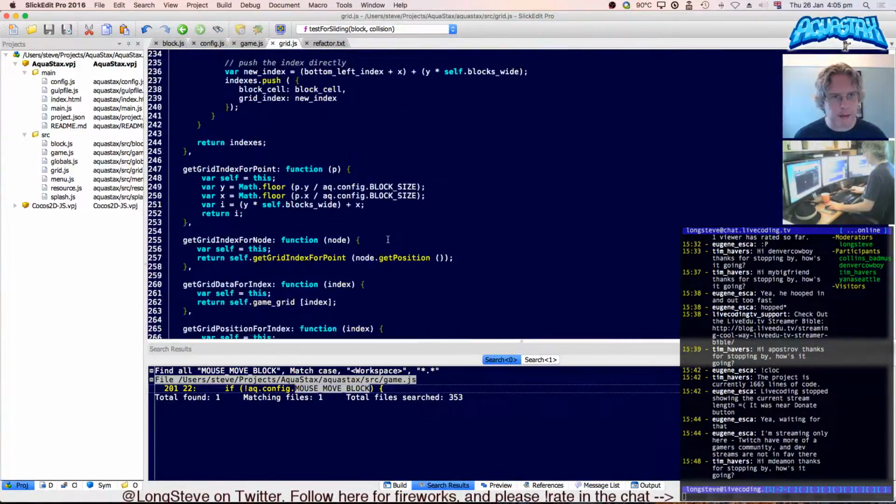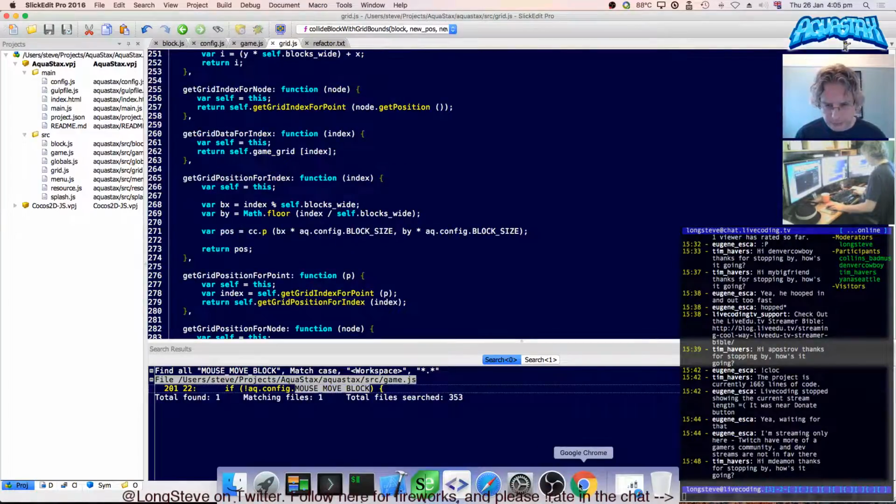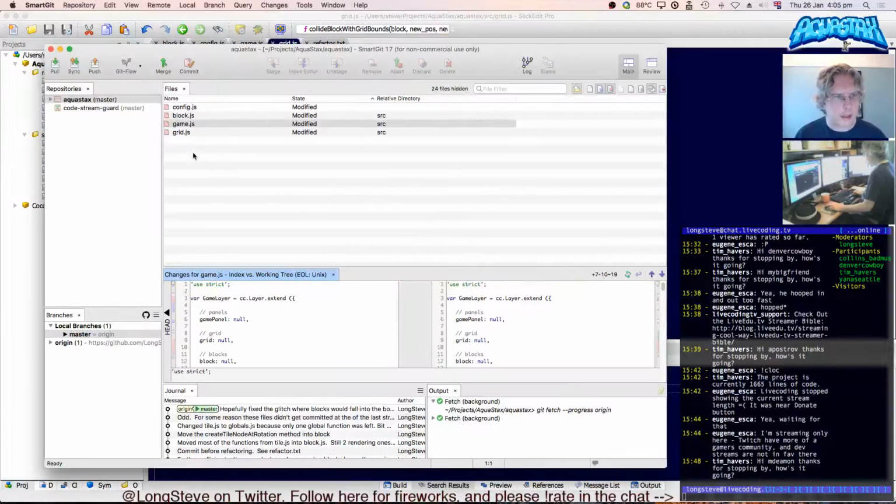Actually, I ripped out a load of code earlier, didn't I? Which might be of benefit to us. Let me just dive into SmartGit here.